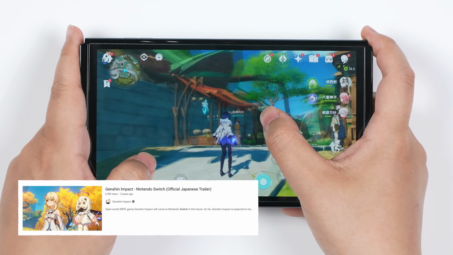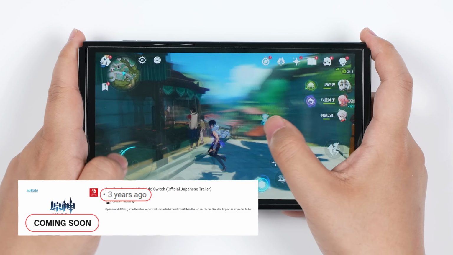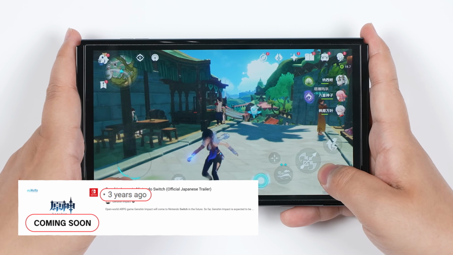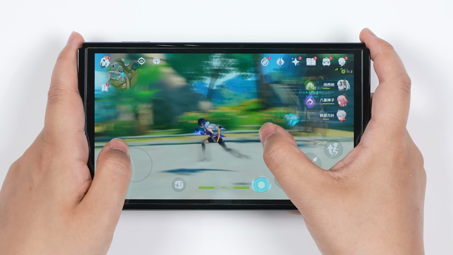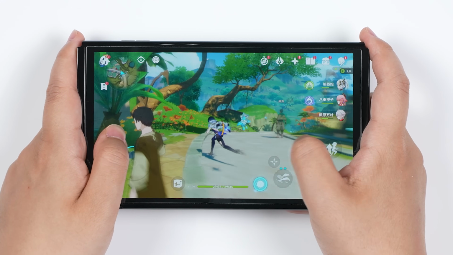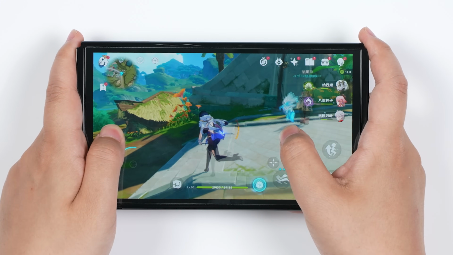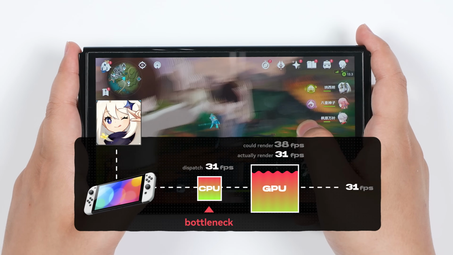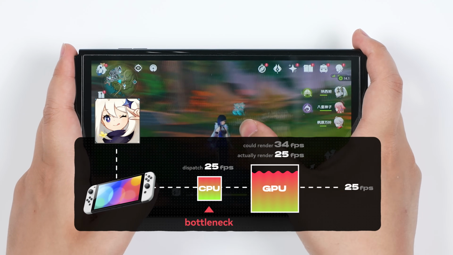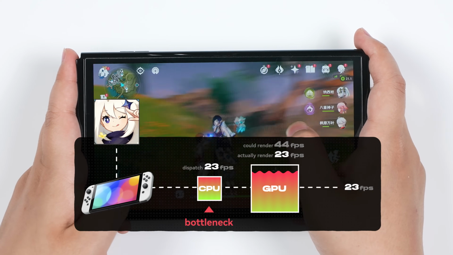The interesting thing is, Genshin Impact actually announced a Switch version back when it first launched. They even dropped the trailer on YouTube, but they never released the game. And I kinda see why here. Tons of work have to be done before it can really take shape. And the GPU-favored Switch hardware is just not suitable for a CPU-bound game like Genshin Impact.